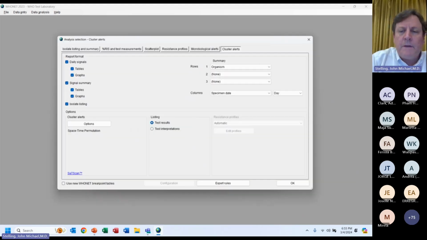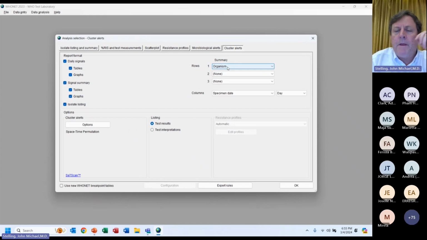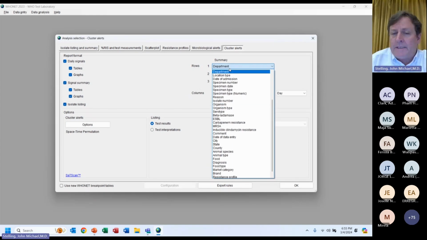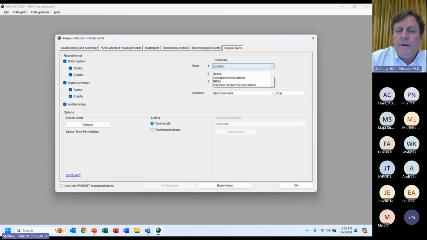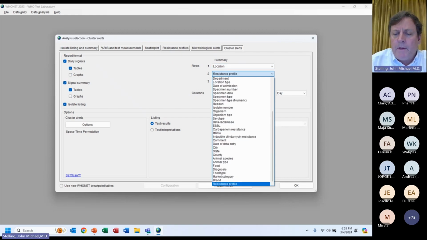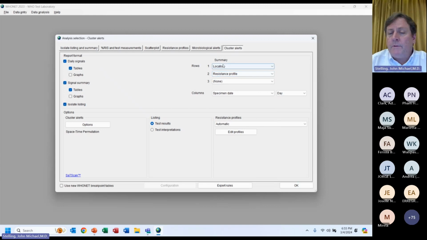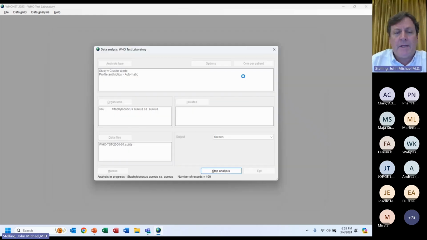And I do have to, it still says organism. Let me do that last example. Let me put location and resistance profile. Resistance profile is not obvious. It's at the very bottom of the list. So variable number 1 is the location. Variable number 2 is resistance profile. I will click on OK. I will click on begin analysis.